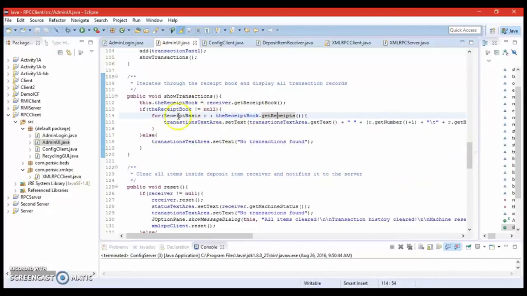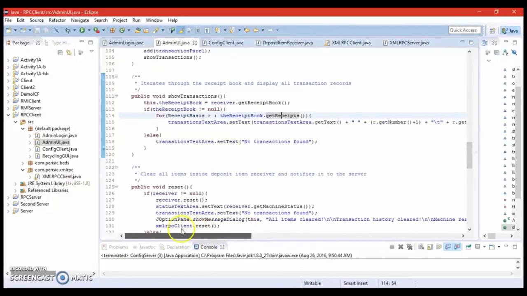So for instance, if the admin logs in and there's nothing on the machine to show, it tells the admin no transaction found. If there are items on the vector list here, it shows them and then displays them as defined in the syntax, the get number and the get account, everything.